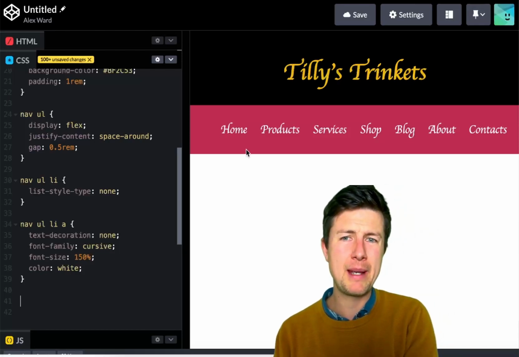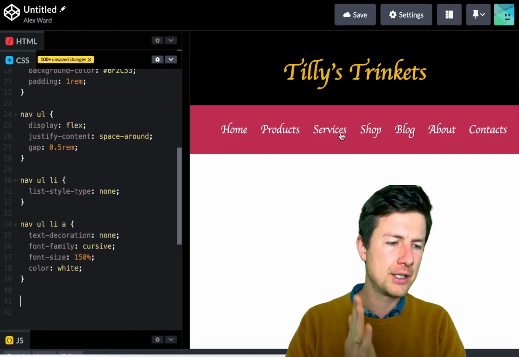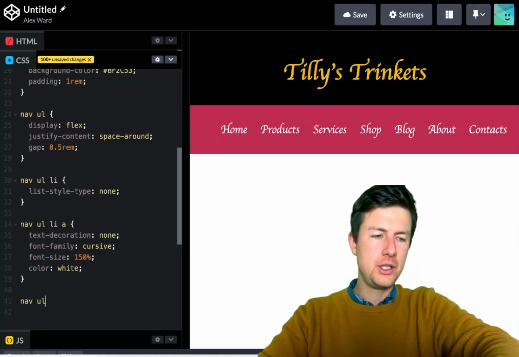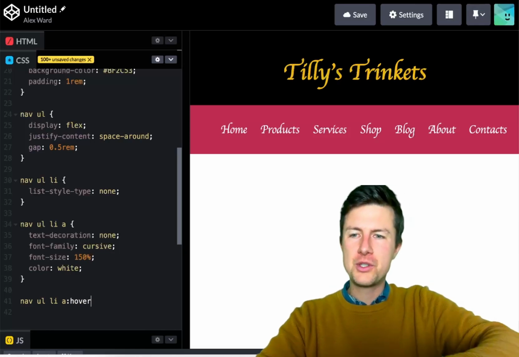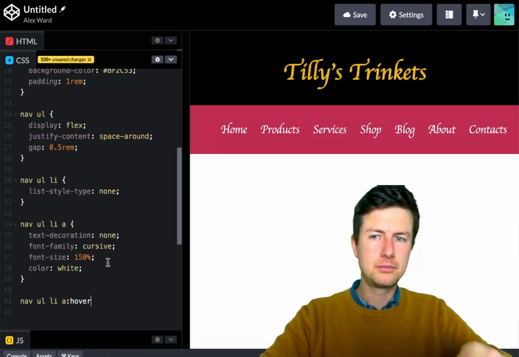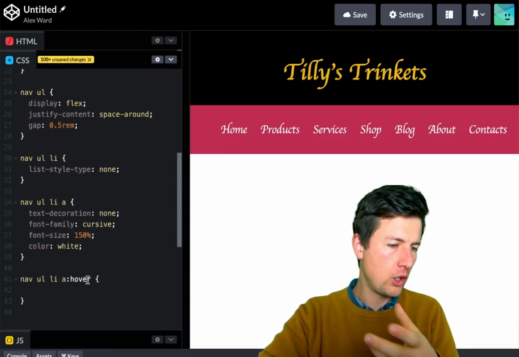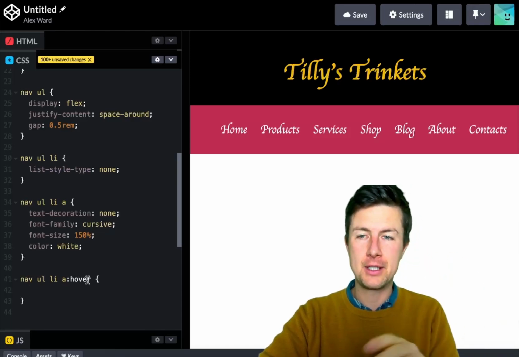Lastly but not leastly, I want to be able to hover over them and again show that they're links. So let's go. Nav ul li a colon hover. So same as what we selected up here, but this time with a colon hover. When each of these anchor tags is hovered over, we're going to change their color, just give them that underline back. Hey, this is a link.